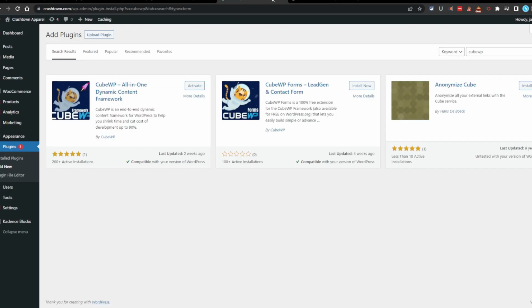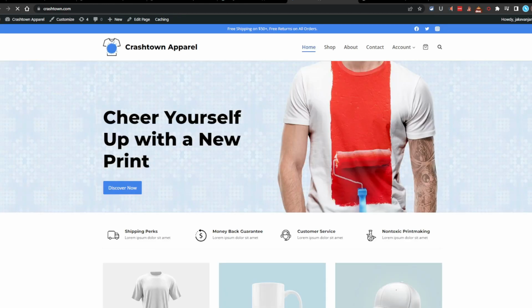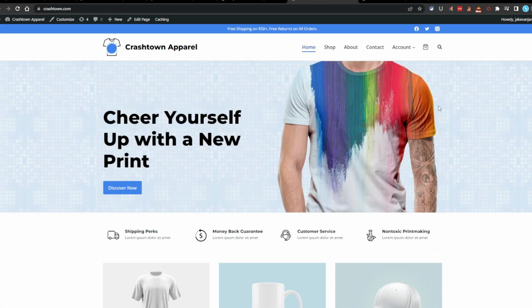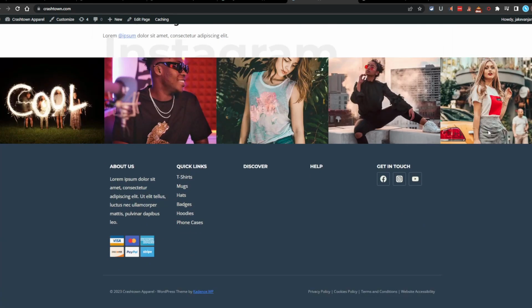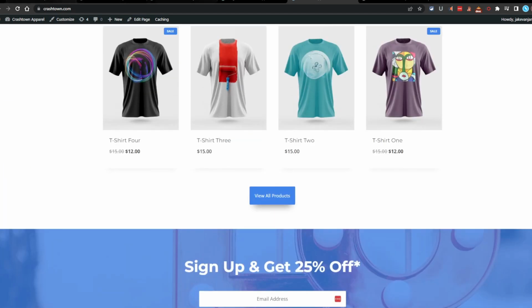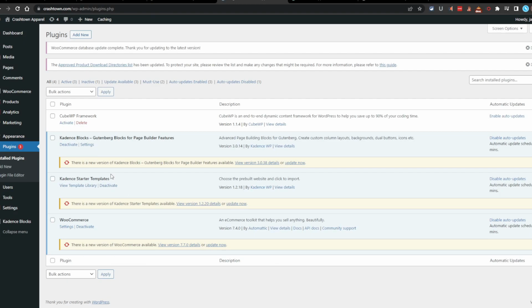But I did set up a new WordPress website. I installed Cadence on it, so it looks decent. Here it is. It's crashtown.com. I've had this domain forever. I actually intended this to be a t-shirt business website anyways. This is a Cadence theme, and this is one of their theme templates. That's why I have these plugins here. I got it from the Cadence starter template, and it automatically installed WooCommerce and Cadence blocks because of that.